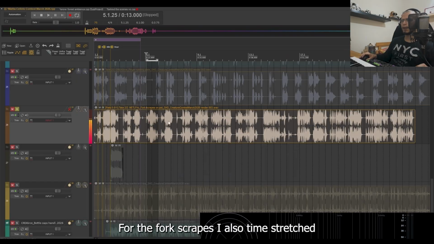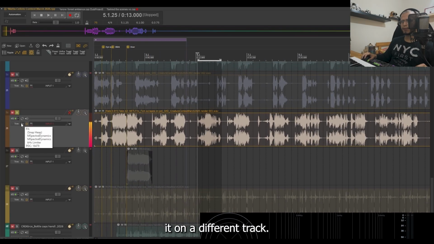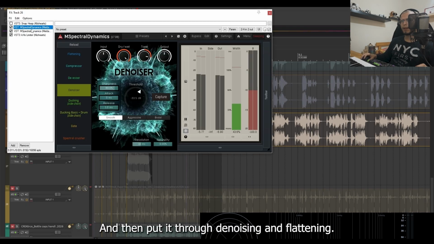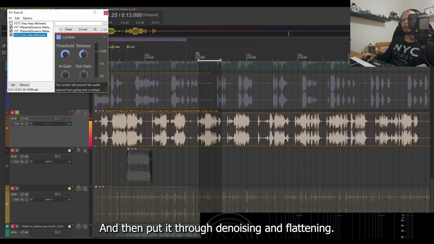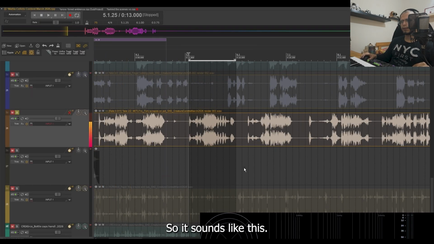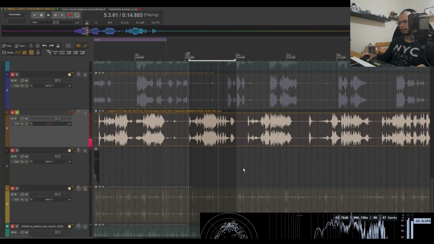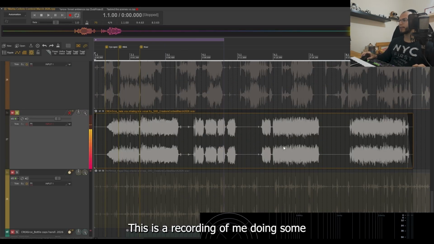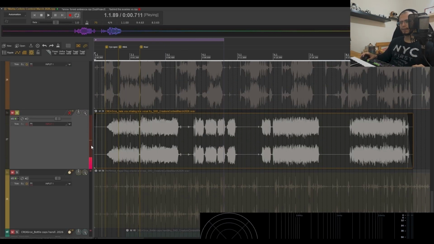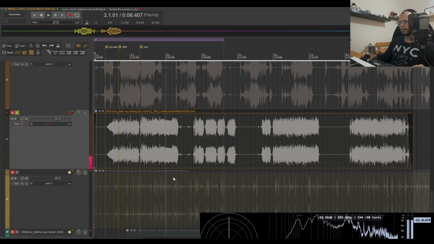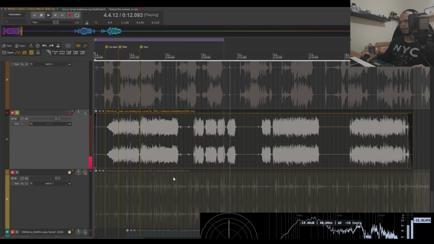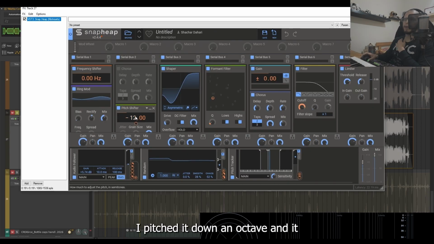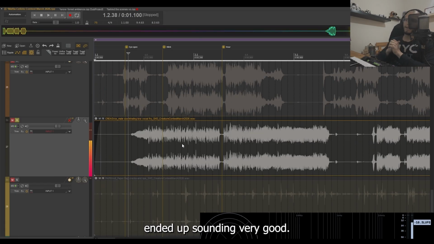For the fork scrapes, I also time stretched it on a different track and then put it through denoising and flattening. So it sounds like this. This is a recording of me doing some very odd noises. So I took it through Snap Heap, I pitched it down an octave, and it ended up sounding very good.